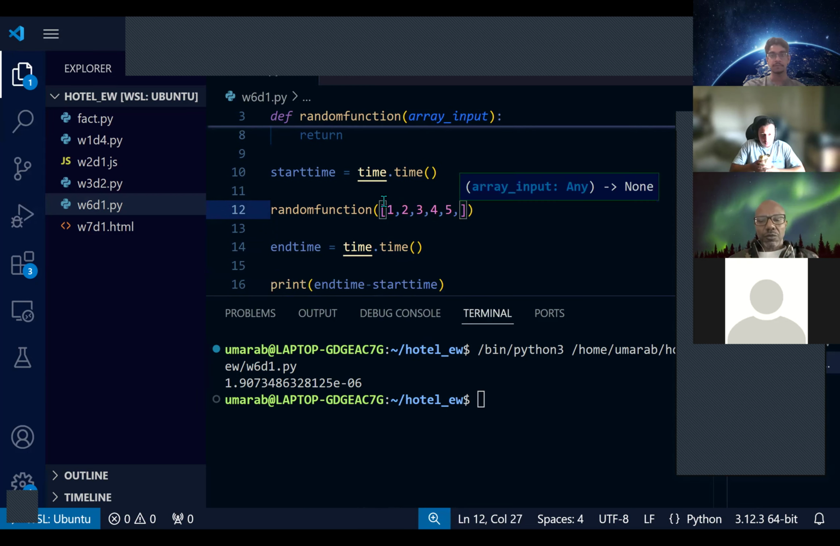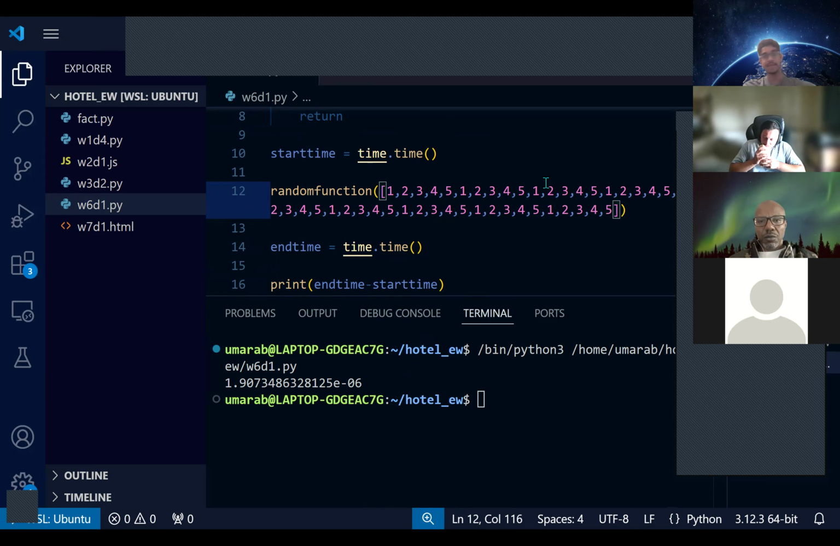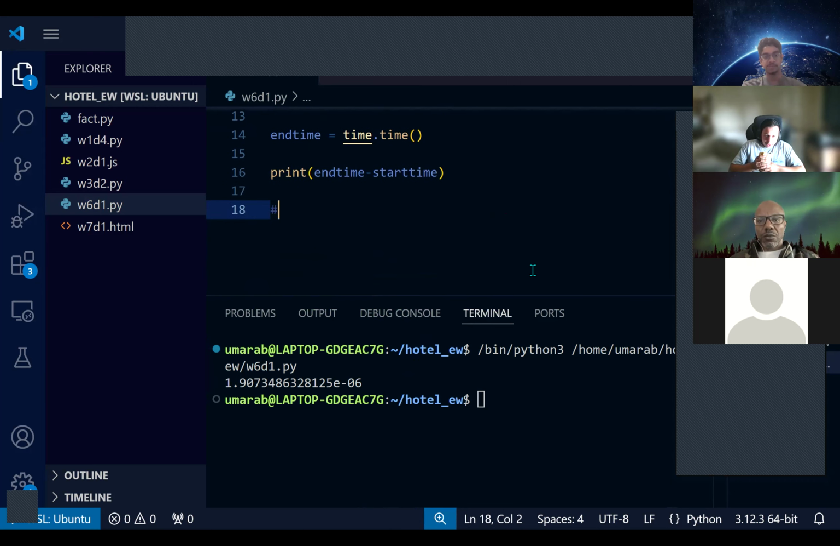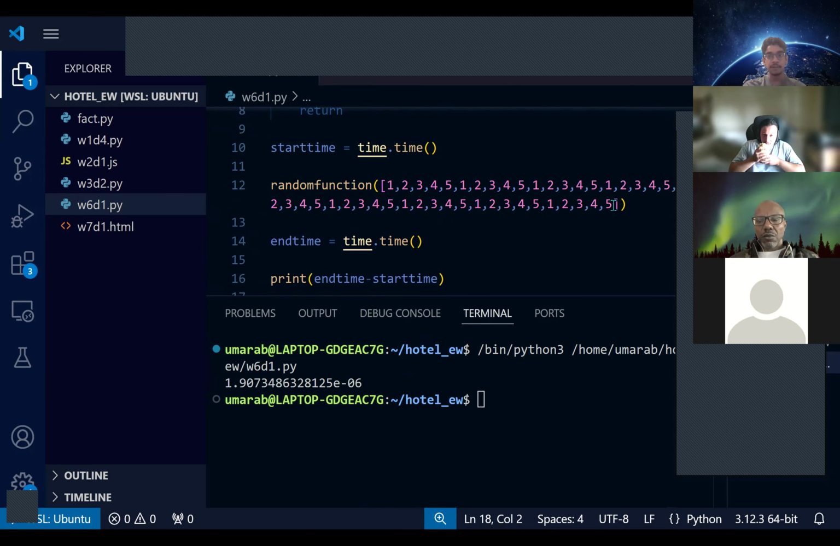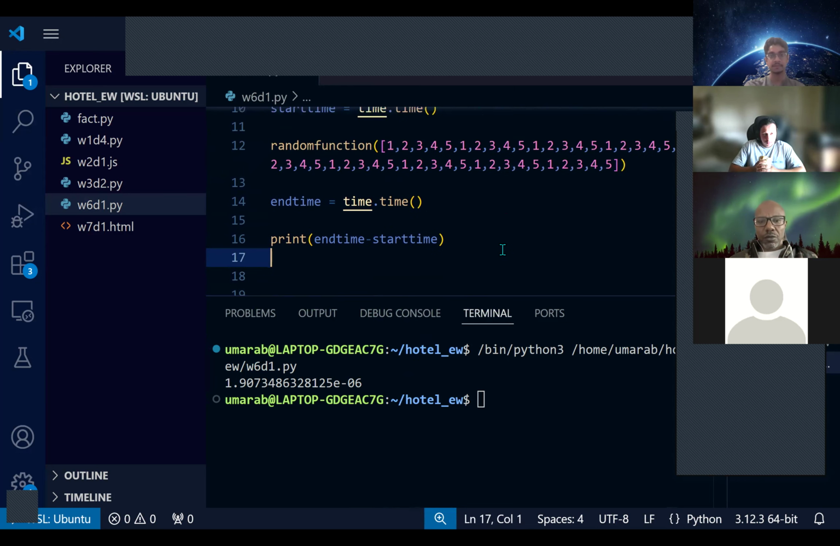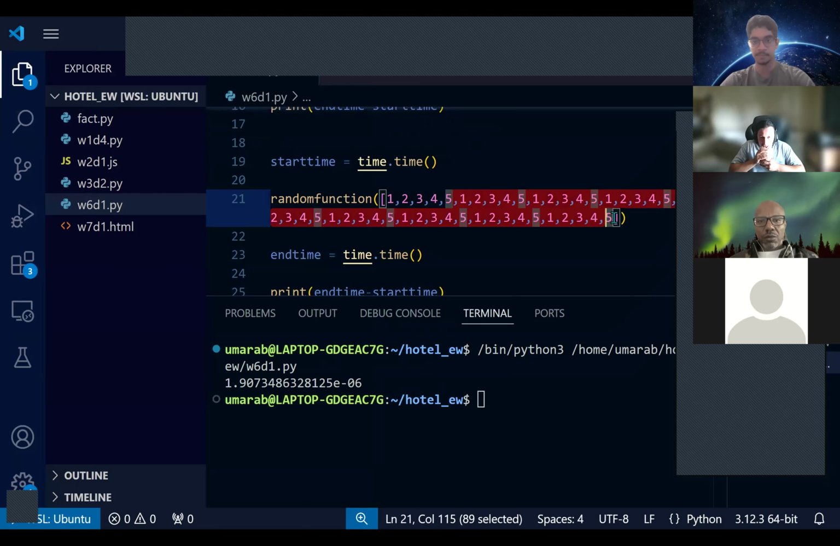So let's make this array a lot longer. 4, 5, 6, 7, 8, 9, 10. This array now has 50 things in it. So let's write this down. Actually, let me copy this and paste this down here, just so I can show you guys what I mean.